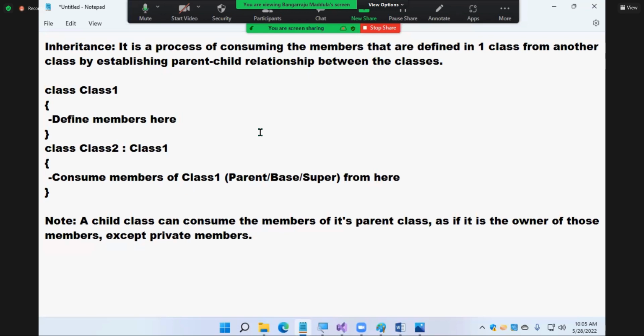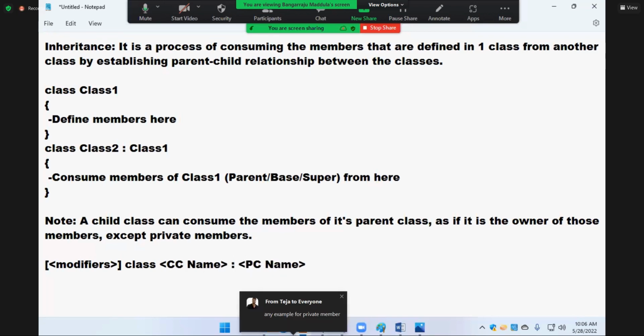Are you clear? So how will the syntax be? Modifiers, class, tell me, what is PC name? Parent class name. What is CC name? Wrong, no? You're saying PC means parent class name, but no one said it was wrong until I asked. Child class name. That's what I'm telling you. Be alert in the classroom. Whatever I type, don't think it's right only. You have to use your sense also. So I typed it wrong.